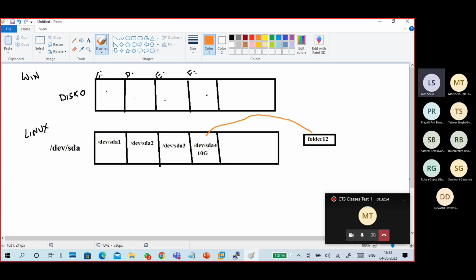So we are mounting, which means linking. You put data in this folder, and the data is stored inside this drive. Whatever data you store in this folder is stored in this drive only. It is a mount. Okay, so same thing.